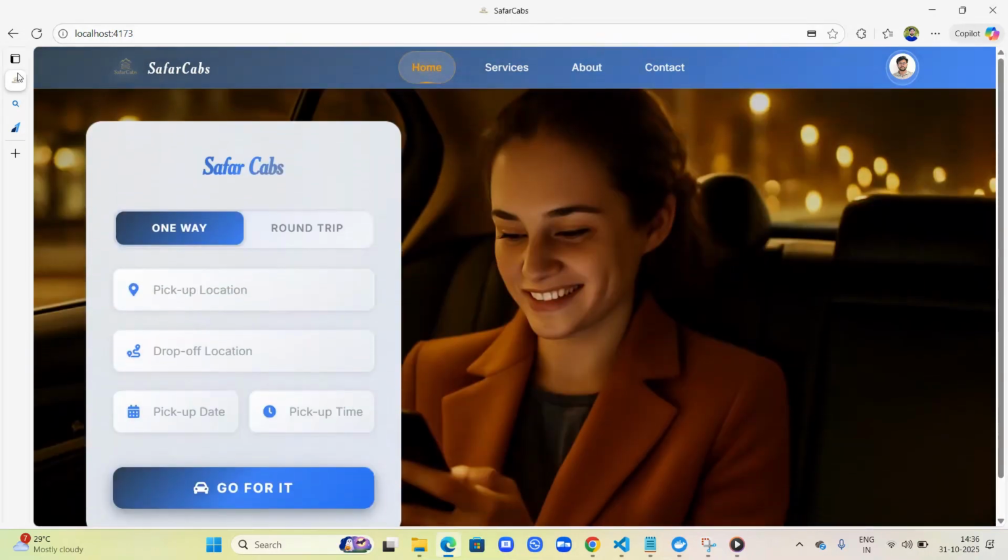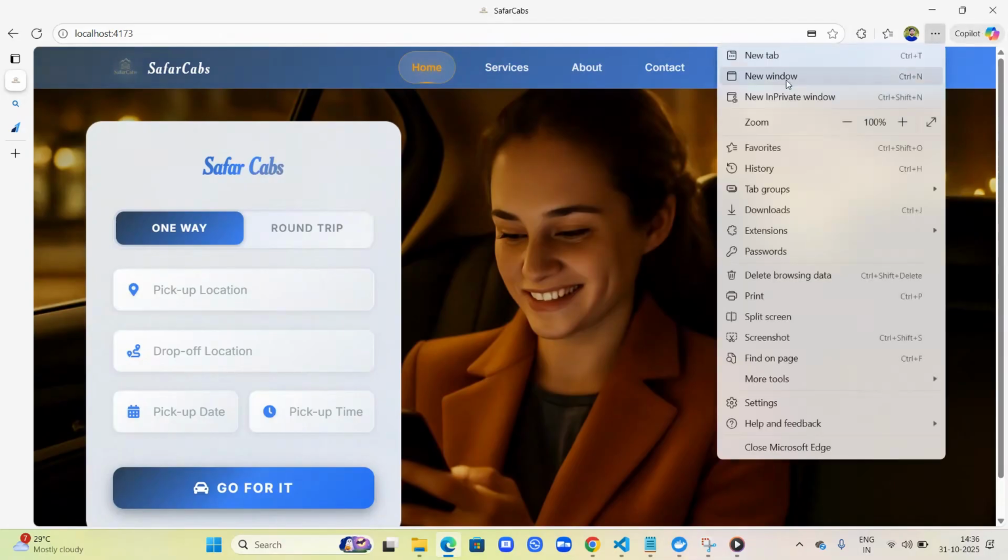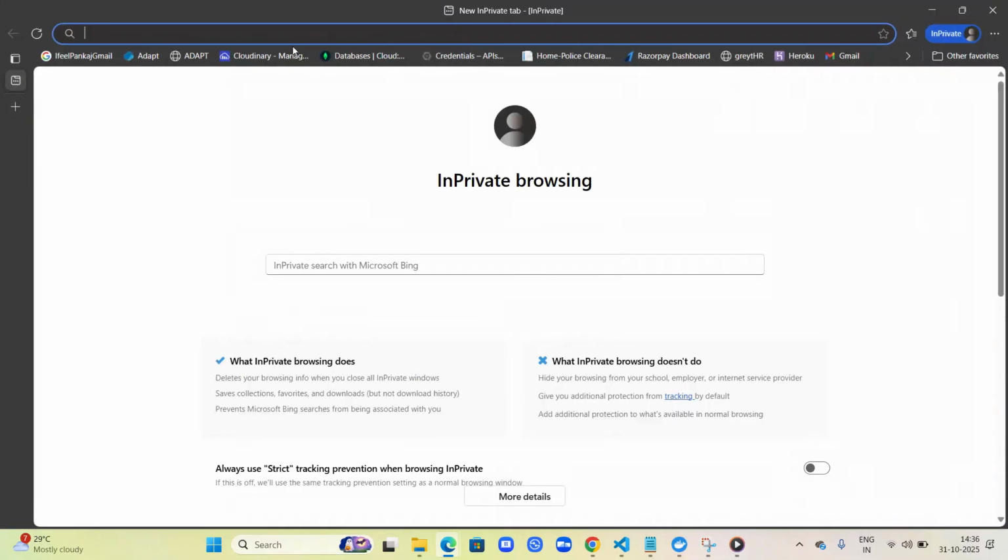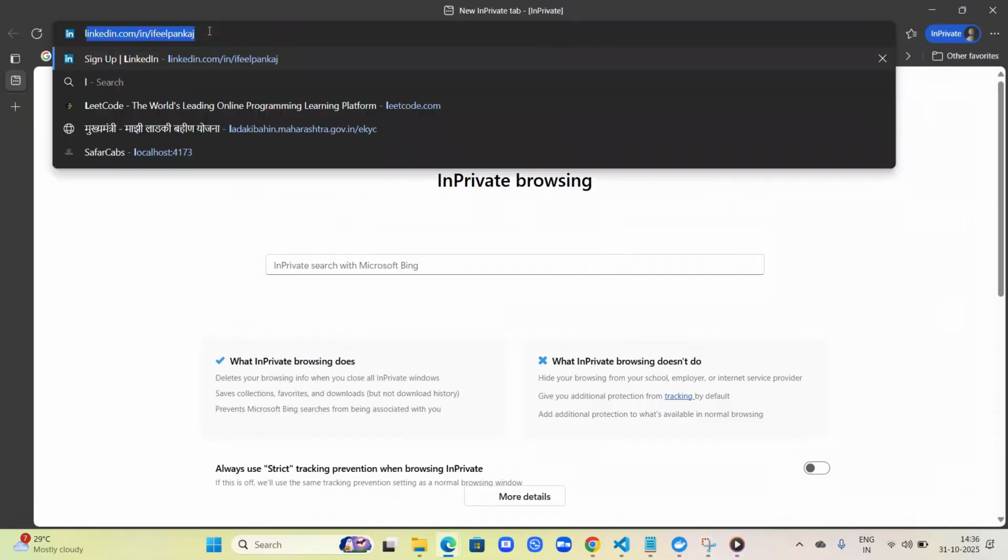Okay, now I will let you go through my admin center. For that, I'll open an incognito window. I'll go through my admin center.